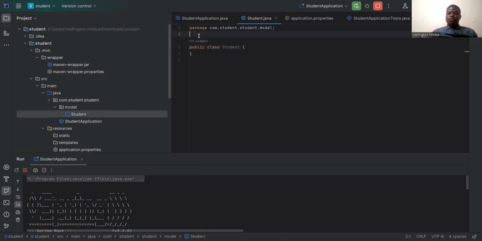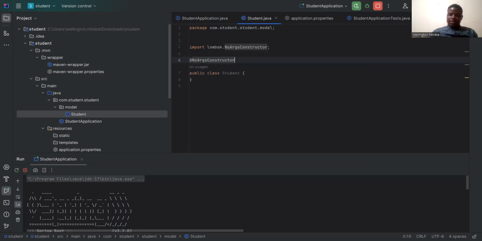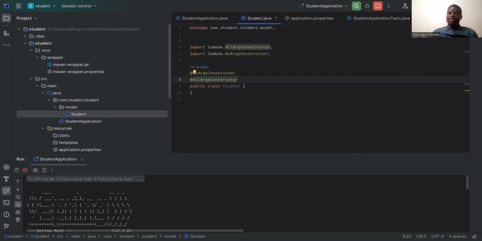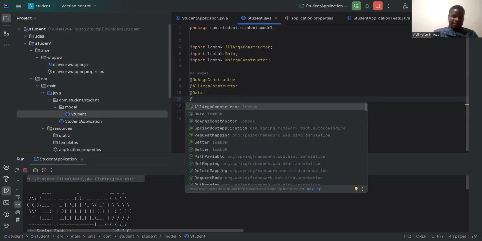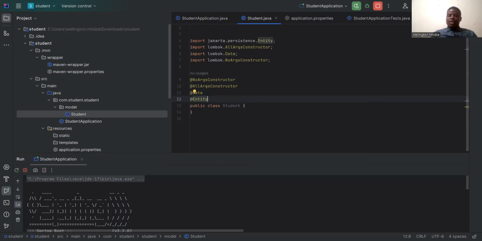So here I'm going to use the first one. I'm going to create a no argument constructor. This is provided by Lombok. This creates a no argument constructor for this class, and an all argument constructor. This creates an all argument constructor for this class, and Data creates my getters and setters for this application. And this one, at Entity, is provided by the JPA. It shows that this class is now an entity.